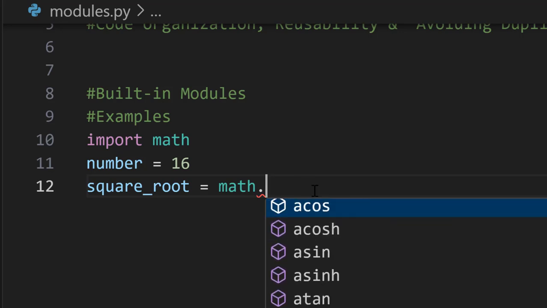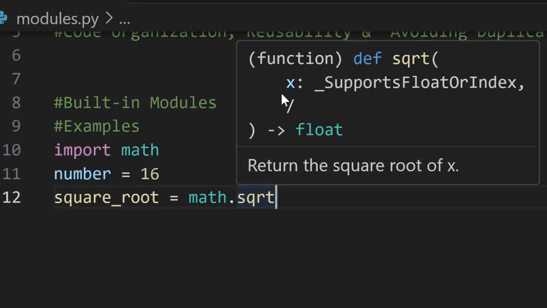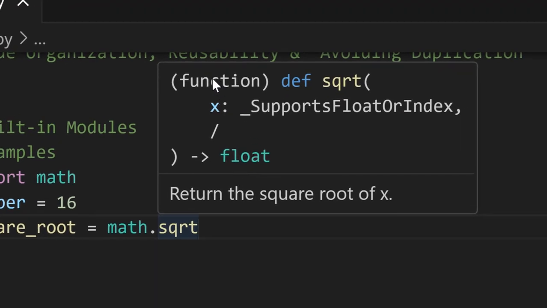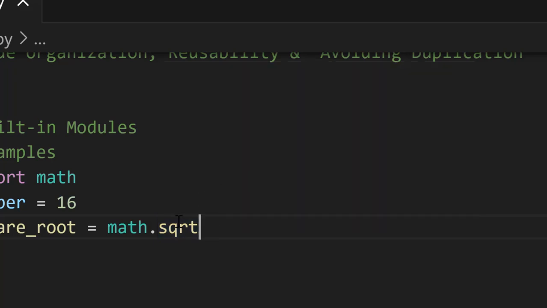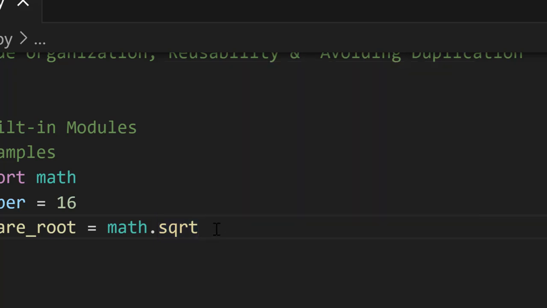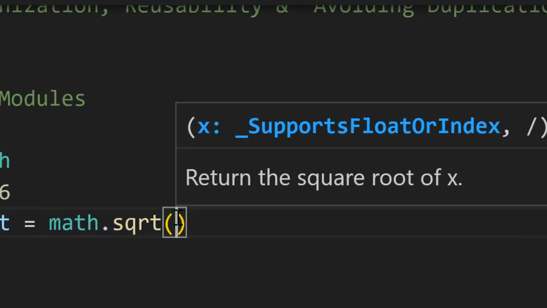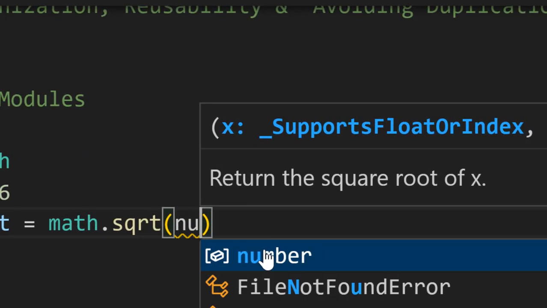In this case, we are interested in the square root, so you can go ahead and type sqrt, and you see that when you hover, before you even add the parentheses, it shows you that this is a function. It shows that it returns the square root of x, and in this context, x is the number that you want to work with. So therefore, you have to provide the parentheses and pass in our variable, which is number.